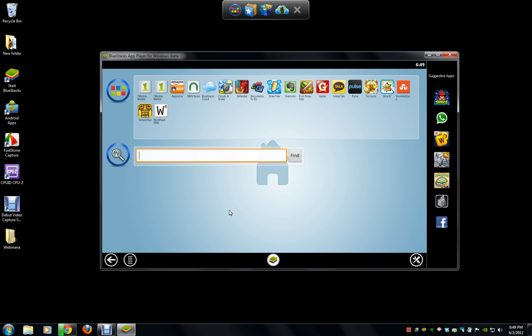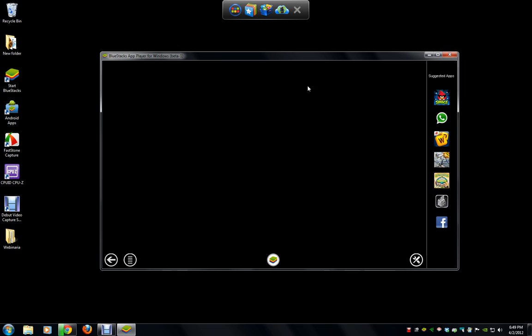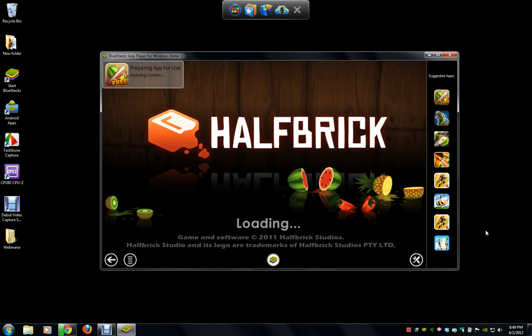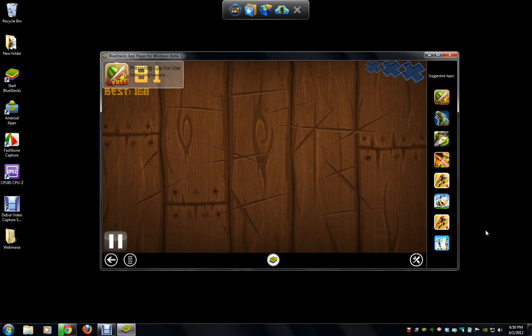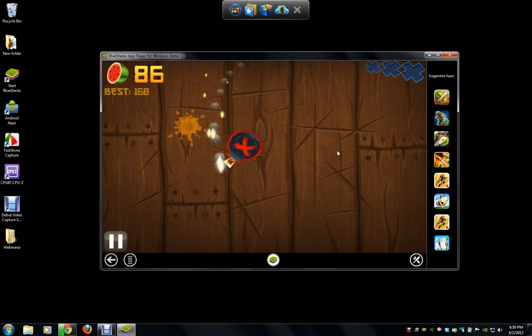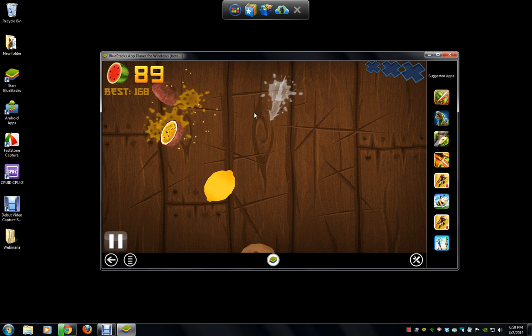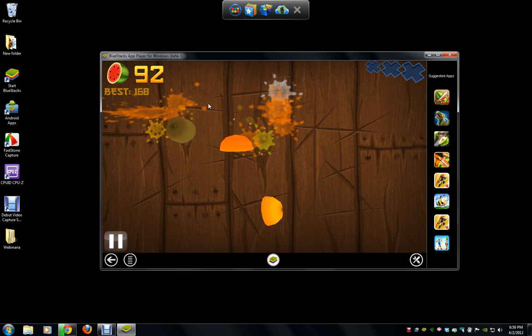Again, this is going to be a quick demo of an application playing in Windows. This is Windows 7 Ultimate, 64-bit version, and I am running Fruit Ninja. It's a free version of Fruit Ninja. It's ad-supported, I believe. But as you can see, it works really with no problems at all. Looks like it continued a game from earlier, but the Bluestacks is pretty straightforward.